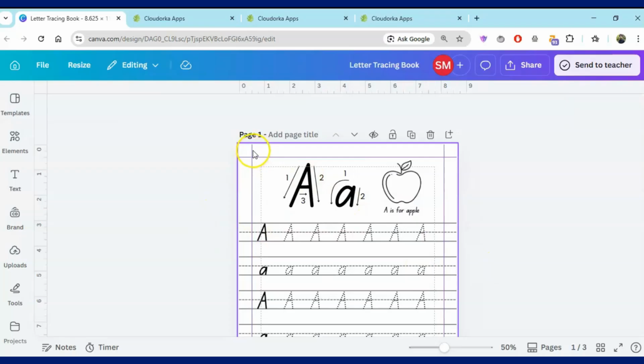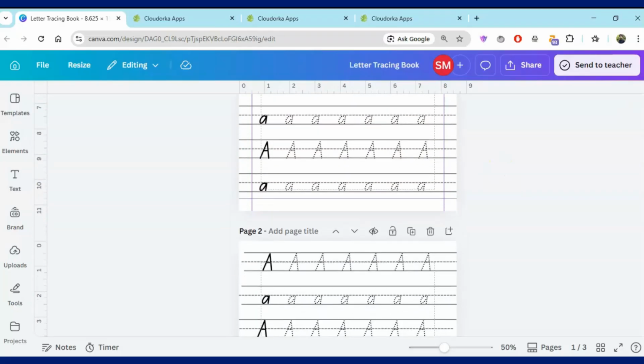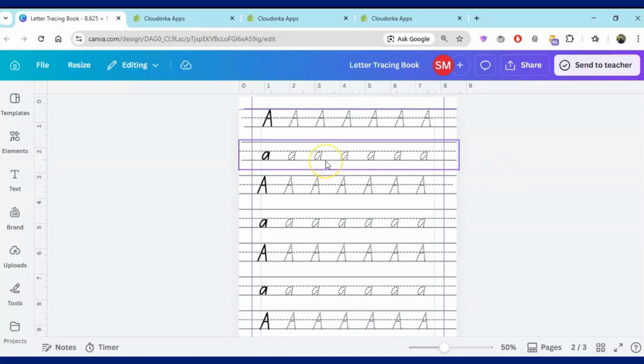Then I am using proper margins, you can see here, and I am using this image and then the title for this image, and these are the directional arrows, and I will keep this layout and this format throughout my book. Like you can see, the font is same, the spacing is same, and the margins are same.